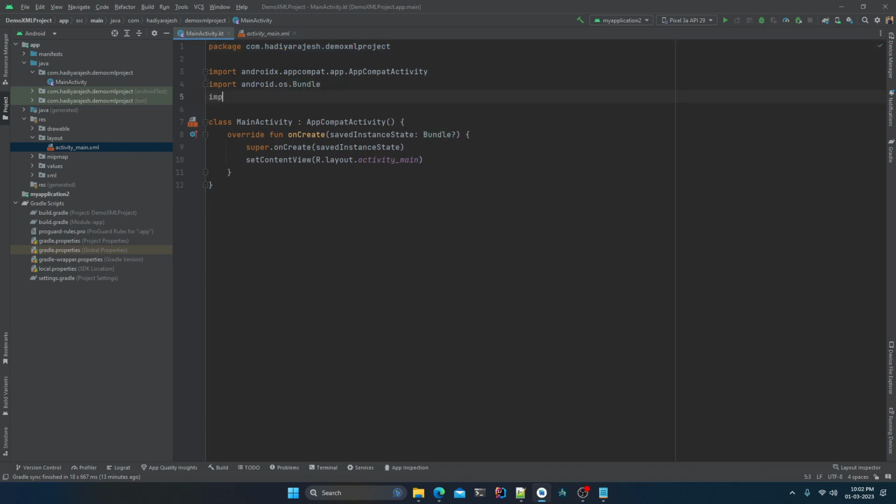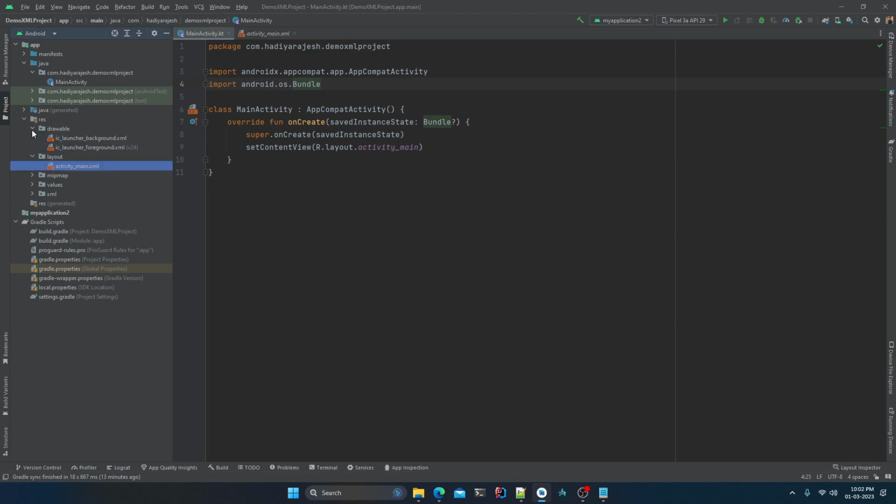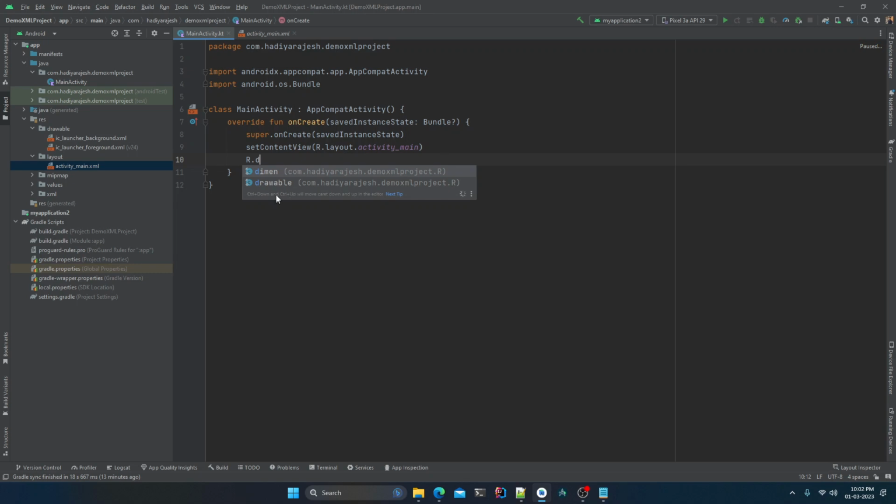It's something like this, import, and you can see dot R, right? So this R is a generated package, you don't need to do anything, it's a generated package. And all of these things under this res folder are the resources. R dot here, you can see R.layout, right? So R.layout, similarly you would find R.drawable as well, right?